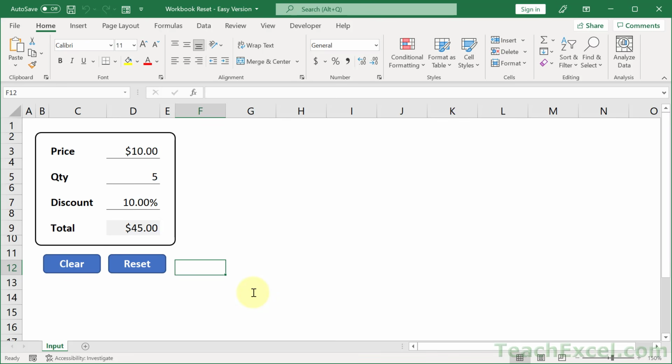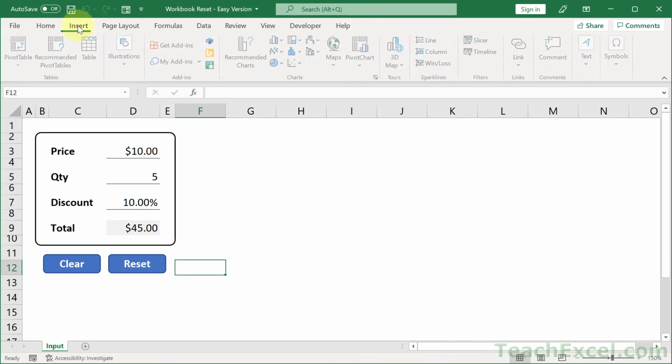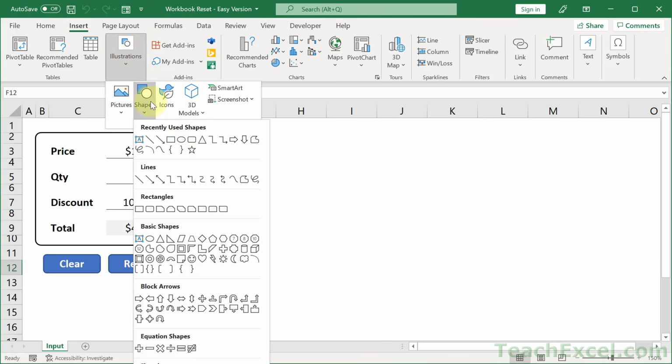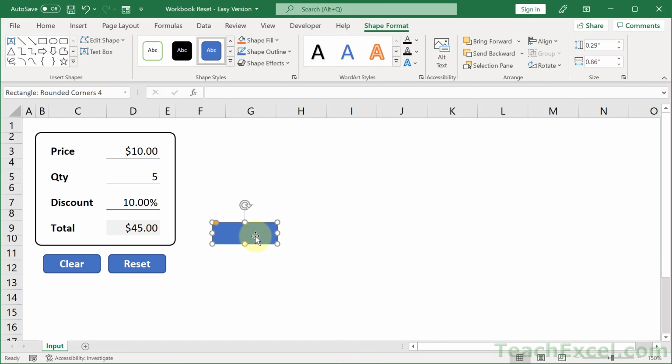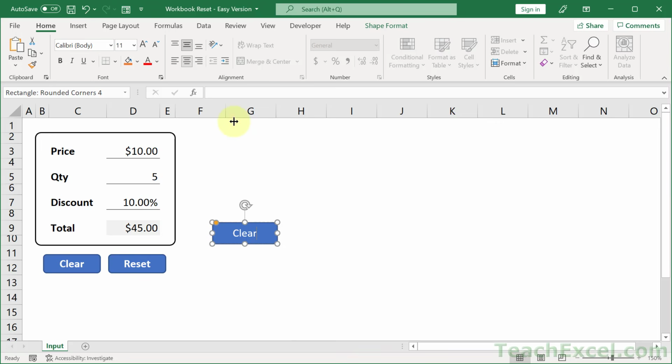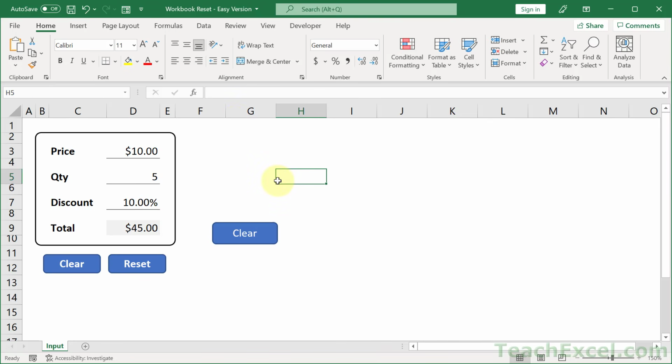Real quick, if you want to make this button down here, just go to Insert, Illustrations, Shapes, Rounded Rectangle, draw it, and we can type clear, go to Home, Center, Center, click away, and there you go.